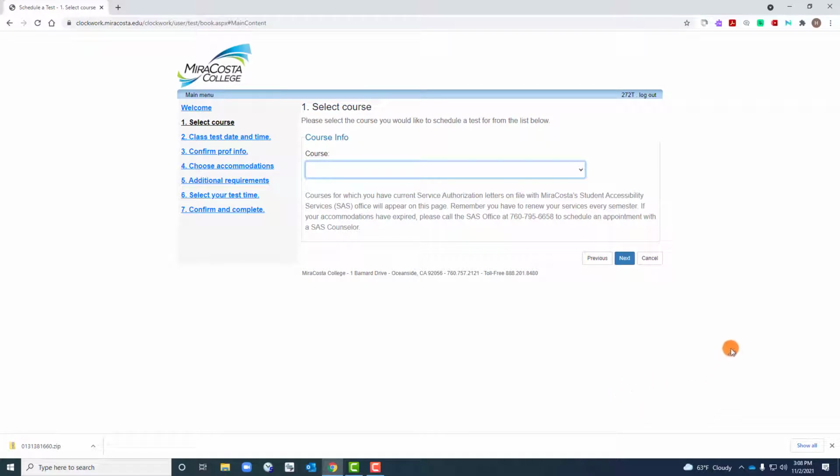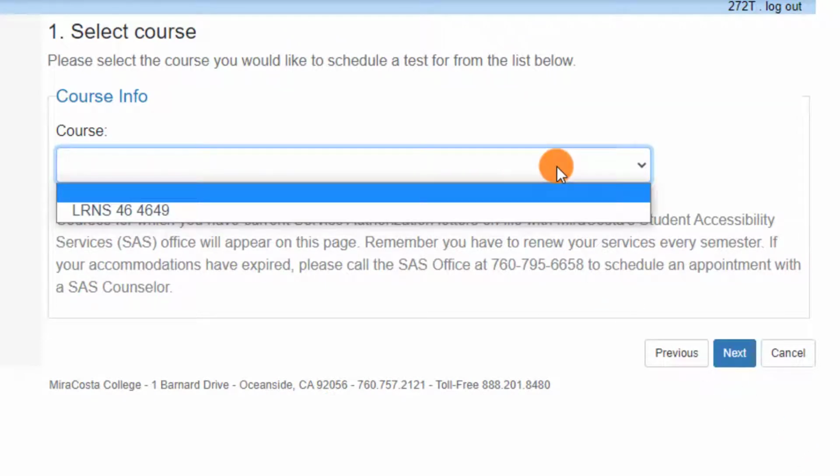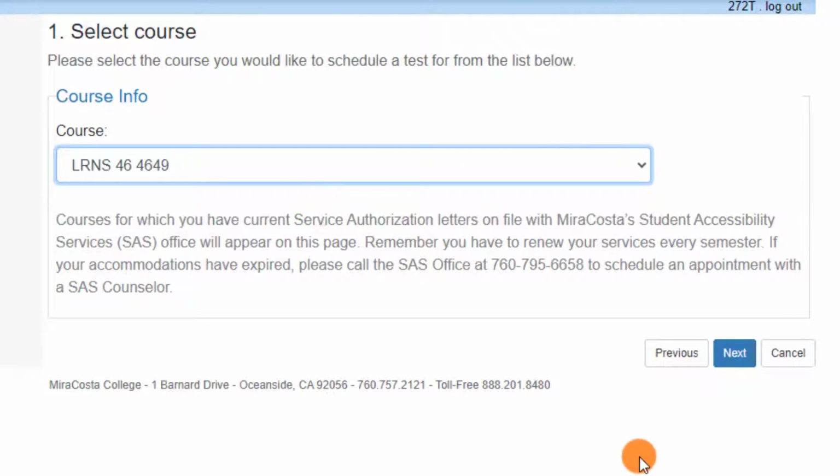Your first step, titled Select Course, will be to select the course for which you are requesting testing accommodations. Click on or tab to the drop-down menu. Use your mouse or down arrow to select the course. Click or tab Next, or click the link Class Test Date and Time.